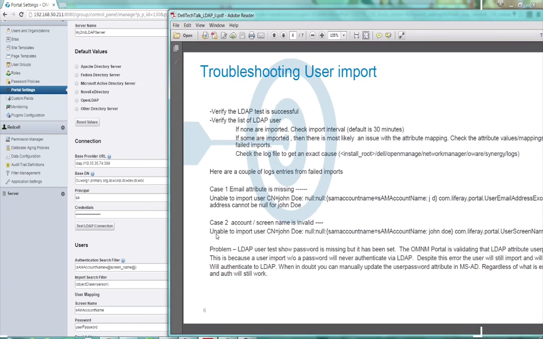Secondly, you want to verify the list of LDAP users. As we saw, some may be imported, some may not. If none are imported, the first thing I would check is the default interval. Make sure you've either gone past that interval, restarted the web server, or reset it, and make sure that it is updating.